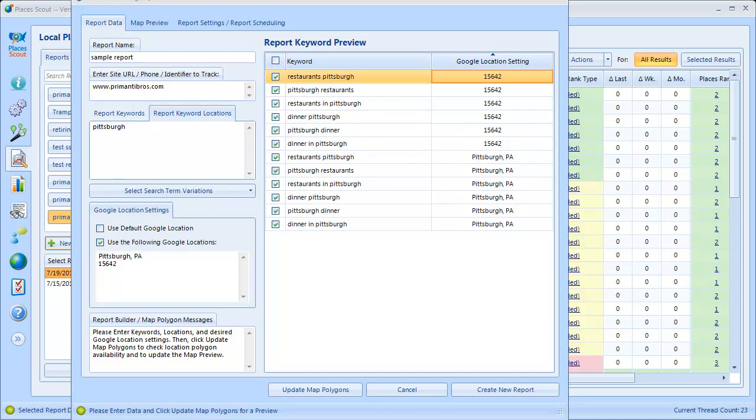This provides a lot more flexibility than the previous version, as now you can build any keywords that you want and then configure what Google locations you want to use for those keywords, rather than having to use that old keyword only with location emulation search term variation type. So you can see with this new UI, it's much more intuitive and much more flexible than what we had in the old version.